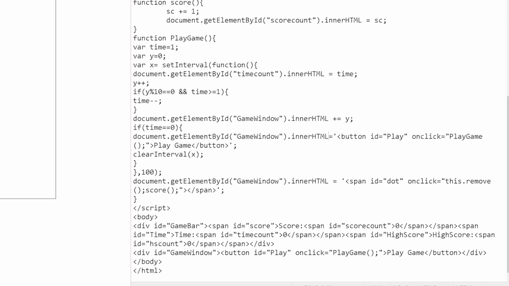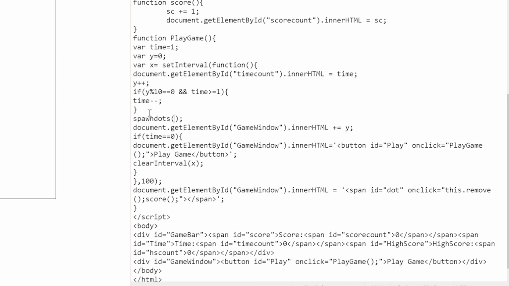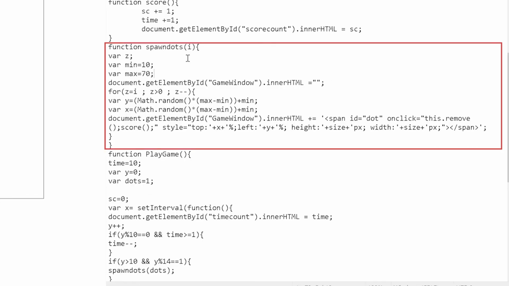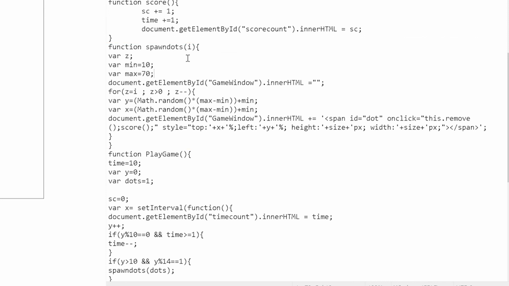Here I am going to create a spawn dot function to spawn dots at random positions on the game window. Also I will increase the spawning of dots to 2 dots at a time when the user reaches a certain score level. Here we have the spawn dot function that lets us spawn dots for the player to shoot at random positions on the game area.